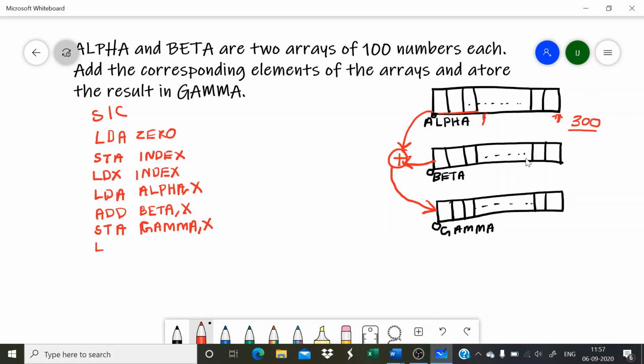So for that purpose, we will LDA index. The index value we will bring to the accumulator for incrementing. Index value we have to increment by 3. So ADD 3. 3 is another name we are using that we will declare later. The accumulator now contains 0 plus 3, which is 3. Then this is stored back to the index value, STA index. So index is now 3.